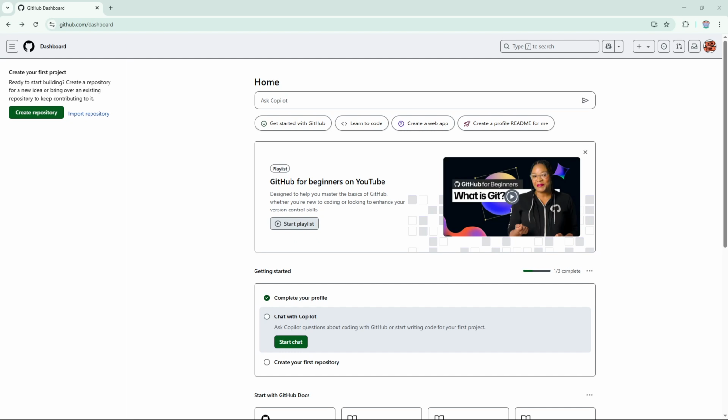Next, direct your attention to the top right corner of the screen. You should see a small icon representing your profile. This profile icon links to your personal settings and preferences on GitHub and is the access point we'll use to start organizing your starred repositories.